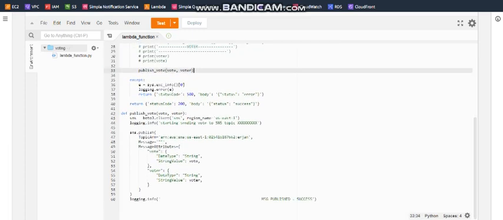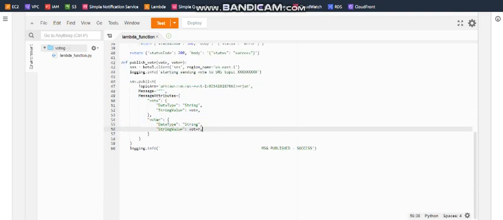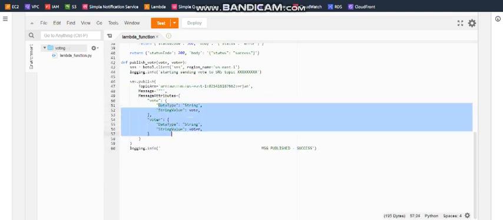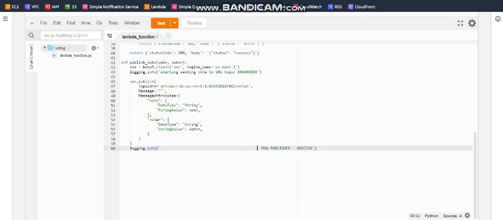Publish vote is nothing but using the Boto3 client and sending it to the actual notification topic, which travels to the destination, the topic ARN. You specify the topic ARN and the actual message. The actual message is empty, as you can see, and the message attributes are what you actually need to include. The logging info says message published successfully. You can check out these logs in CloudWatch.